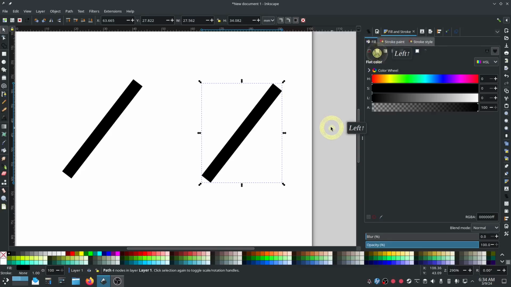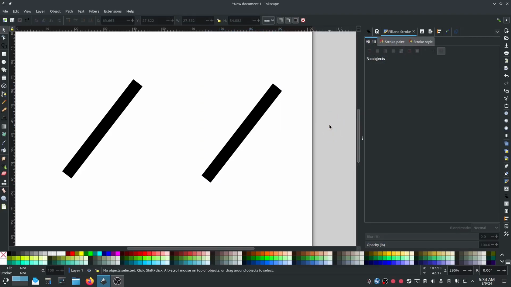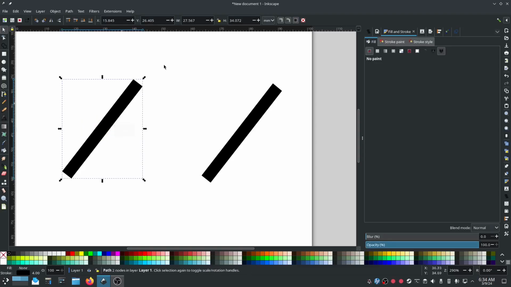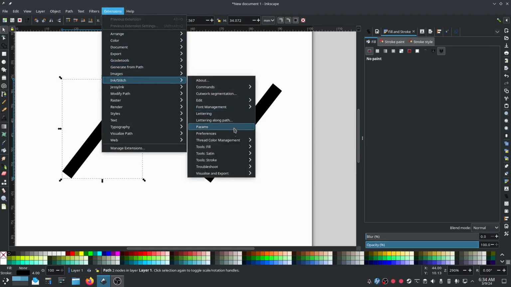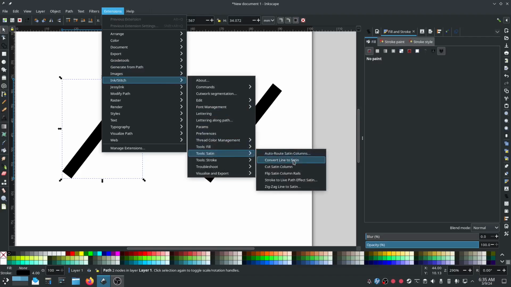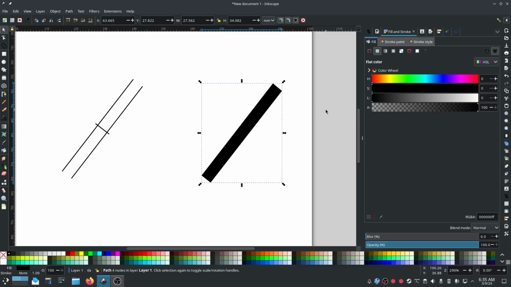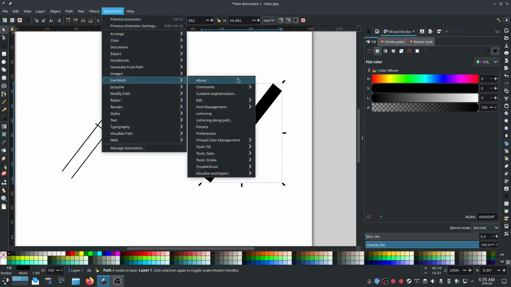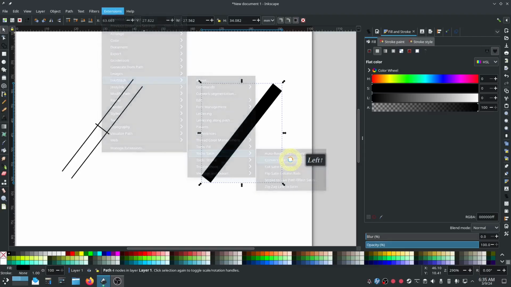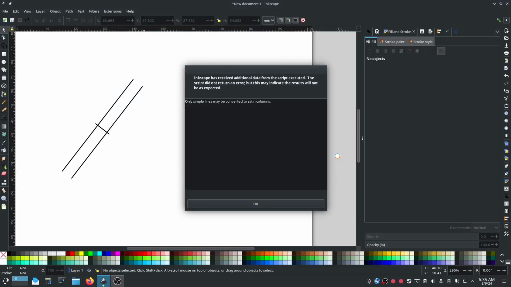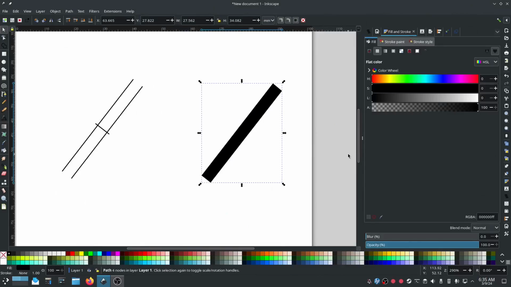We have the fill. So on this one, we can go into Extensions, Inkstitch, and Tools. Satin, Convert Line to Satin. It's now a satin stitch. You can do that with simple lines. You can't do that with this. Extensions, Inkstitch, Tools, Satin, Convert Line to Satin. It's not going to work. So what do you do? Now you have to manually turn it into a satin stitch.